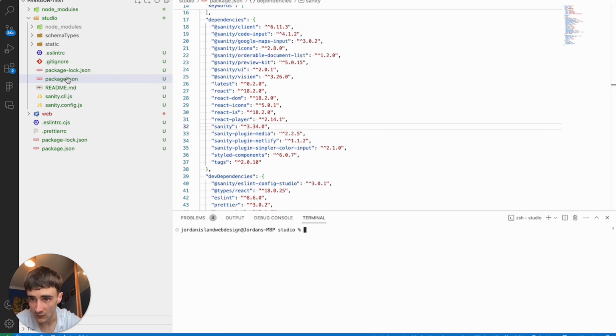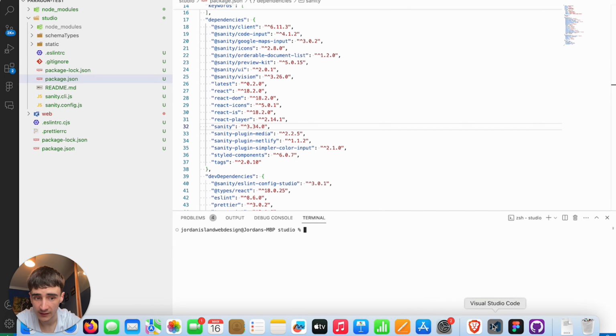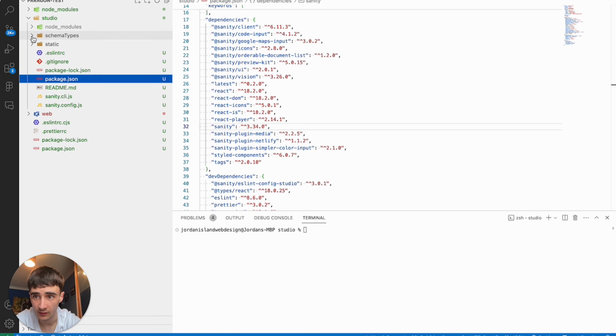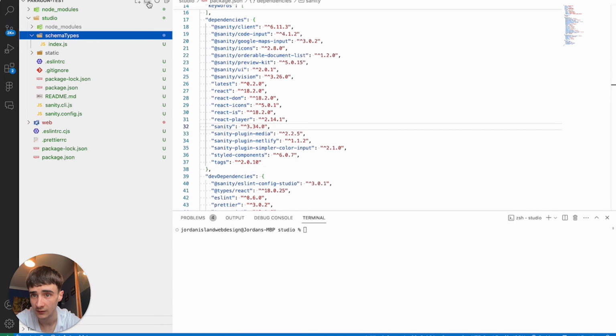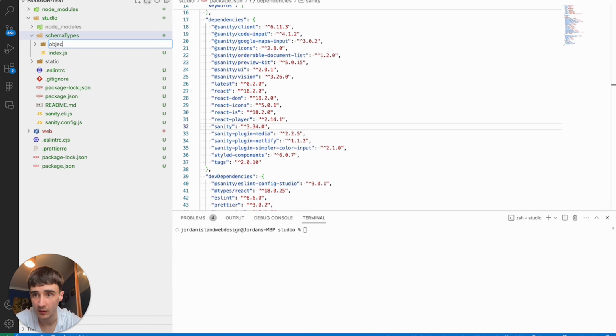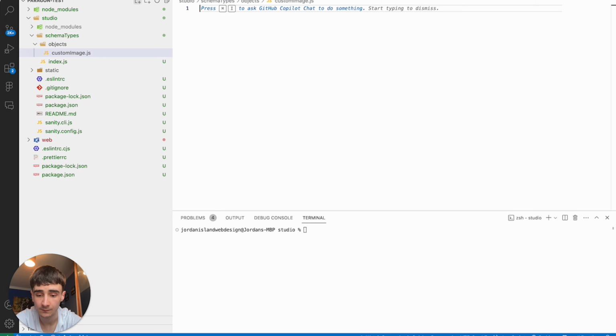So I've got that now, and what we do here is I have some very basic schemas that I always write. So I'm actually going to make this schema from scratch to show you. In here, these are going to be my objects. The first thing I'm going to do is create a file called customimage.js, and in here, I'm going to export default.